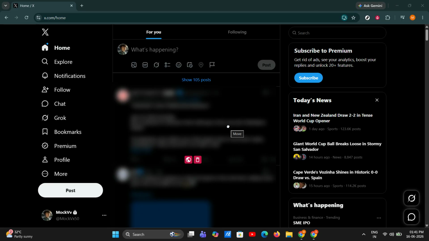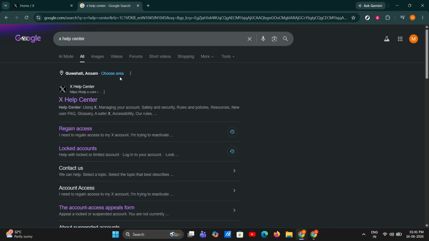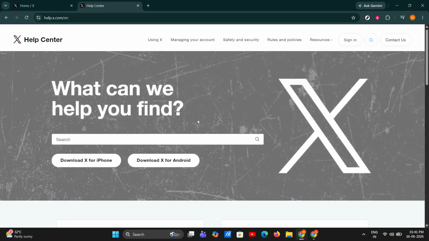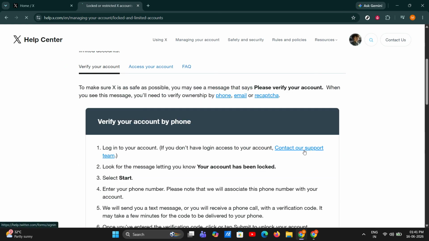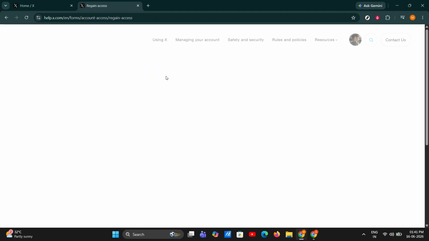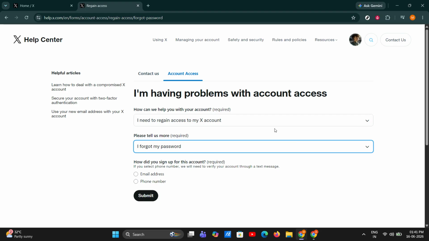Now, if the error is happening specifically when you log in, especially if you keep seeing that "Oops, something went wrong" message, the problem may be related to your login session or token. A good fix in this situation is to reset your password or start a fresh login session. Go to the X Help Center and look for the Login Issues section. From there, use the options for locked or limited accounts, then choose Contact Support if needed, and follow the prompts for "I forgot my password." This can help generate a new session and clear out whatever is causing the login error.